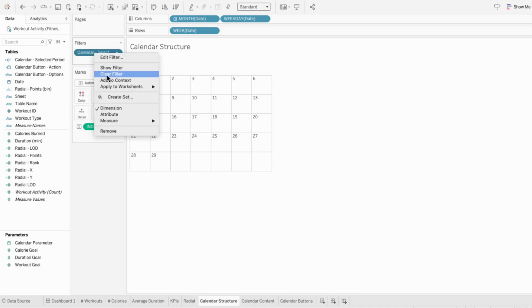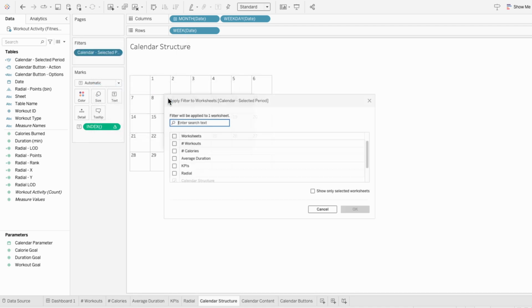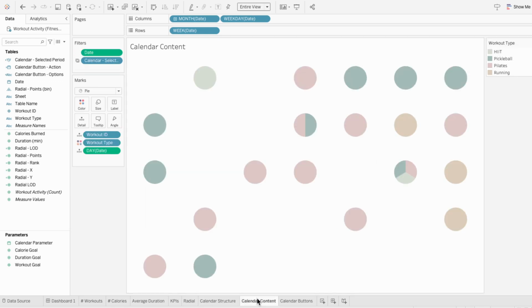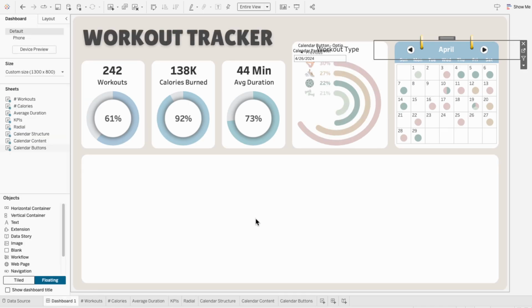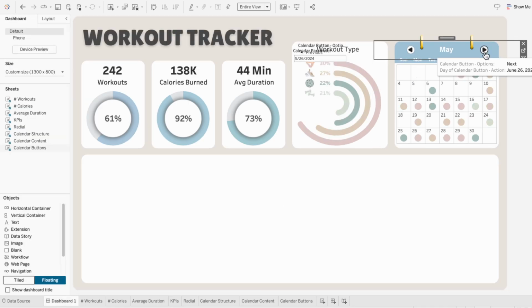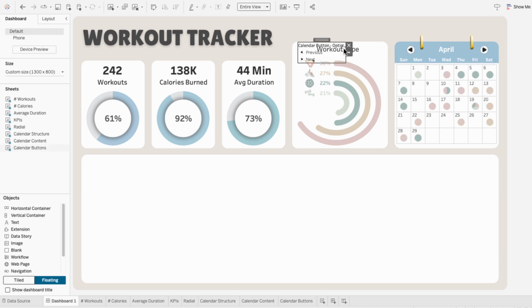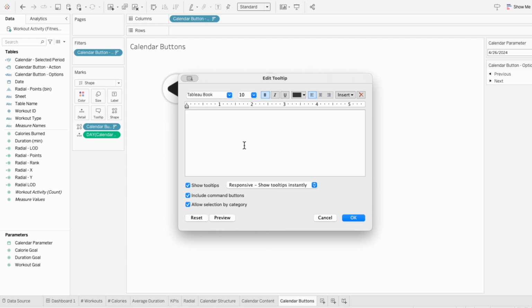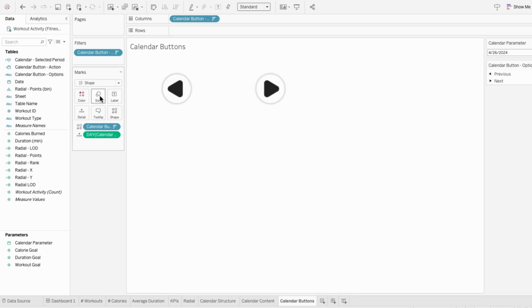I'm going to right-click on the filter to apply this to our calendar content worksheet as well. Then I'll go to that worksheet and remove our previous date filter. And now our calendar worksheets are linked to our arrow buttons, allowing us to go forward and back in time. I'll remove these extra things that we don't need, but you can see when I hover over one of the arrows, there's information in there we don't need as well. So I'm going to go back to the worksheet and edit the tooltip to remove everything that's in there. And while I'm in here, I'm also going to increase the size of these arrows.